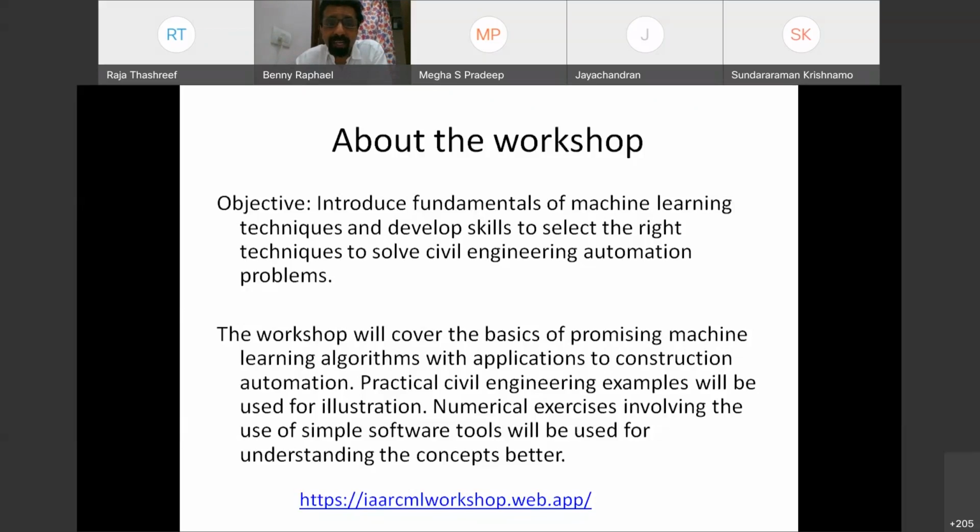Maybe towards the end, when we have more specialized audience, we can have special sessions on the use of computational tools and go deeper into the mathematics.